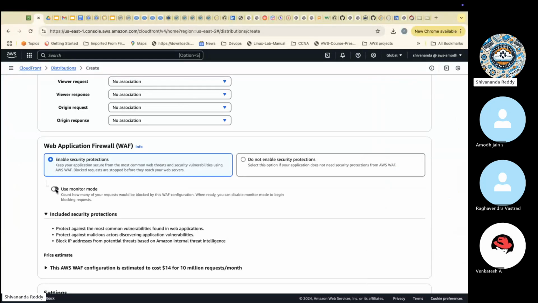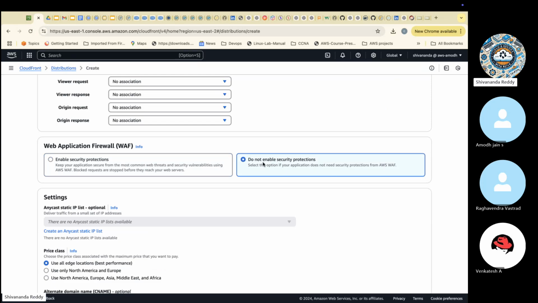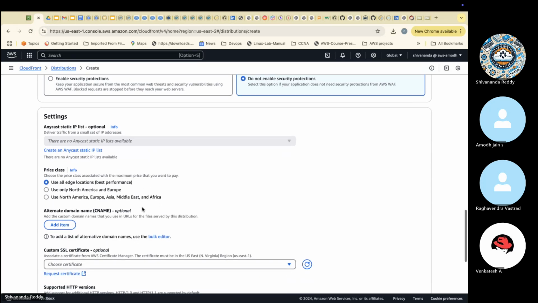If enabled, then use monitor mode. If enabled, these are the things that will be protected. Protect against the most common vulnerabilities found in web applications. Protect against malicious actors discovering application vulnerabilities. Block IP addresses from potential threats based on Amazon internal threat intelligence. But you can see the estimated cost of $14 for 10 million requests per month. You need to pay $14 if you access 10 million requests per month. If you don't want to enable it, you can check 'Do not enable security protections'. Okay.